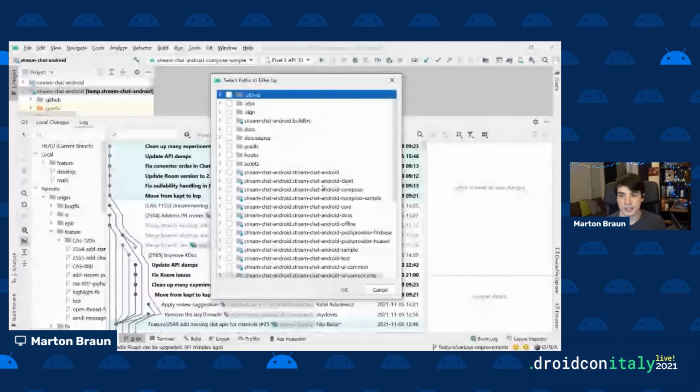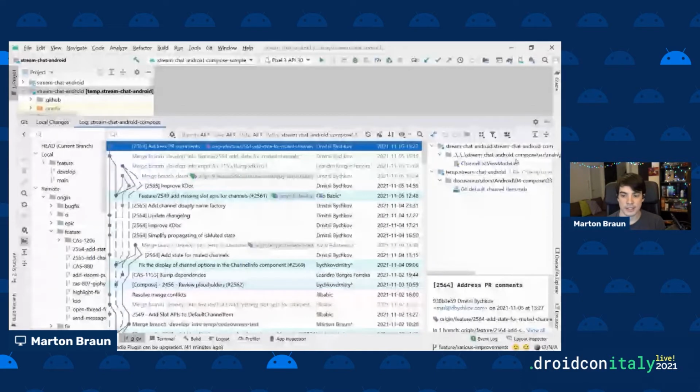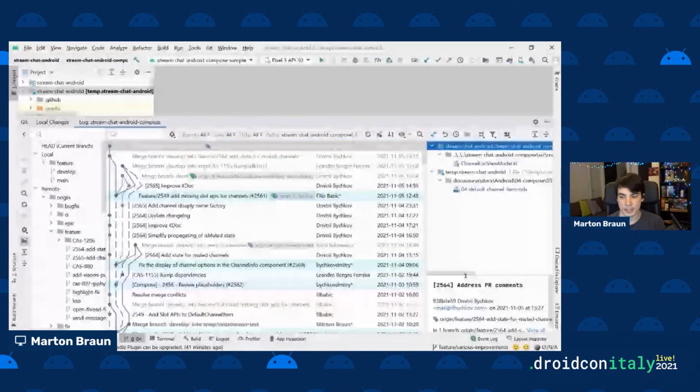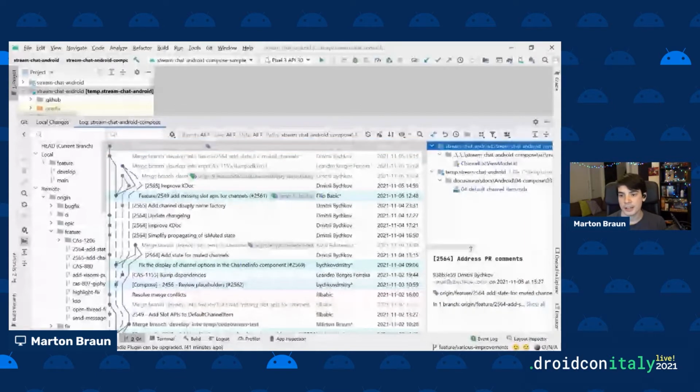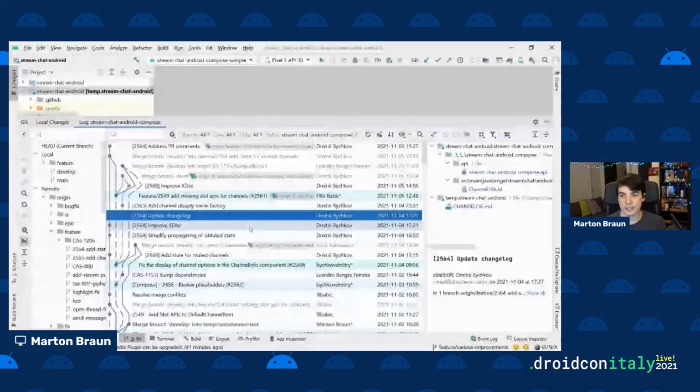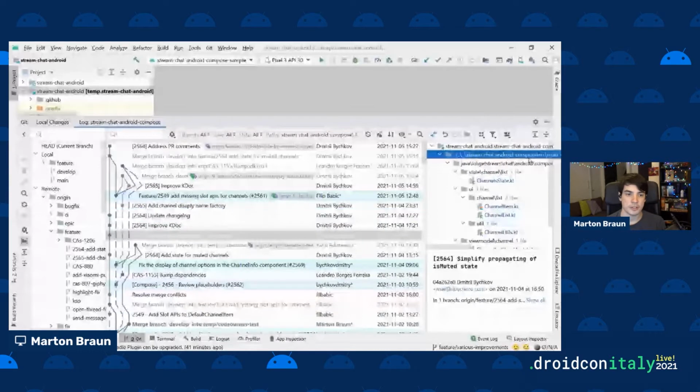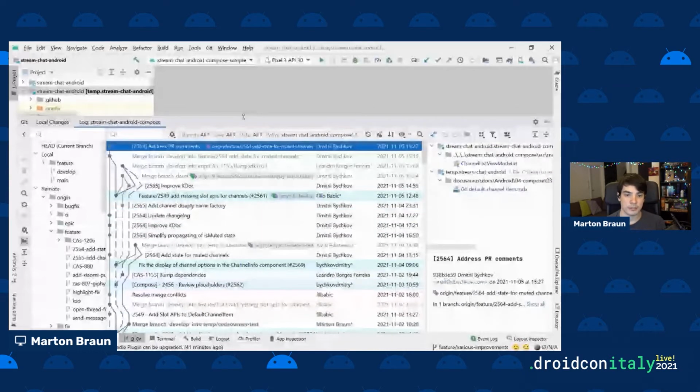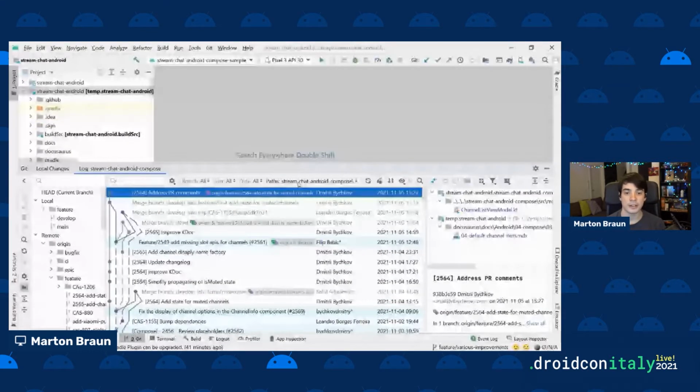So if I click one of these, you'll see that the view on the right-hand side updates, which of course shows the changed files here, and then the commit details down here on the bottom. And for all of these commits that are now here, you're going to see that there are some changes in the compose module. So this is a really useful way to take a look at what happened in just one specific part of your project.